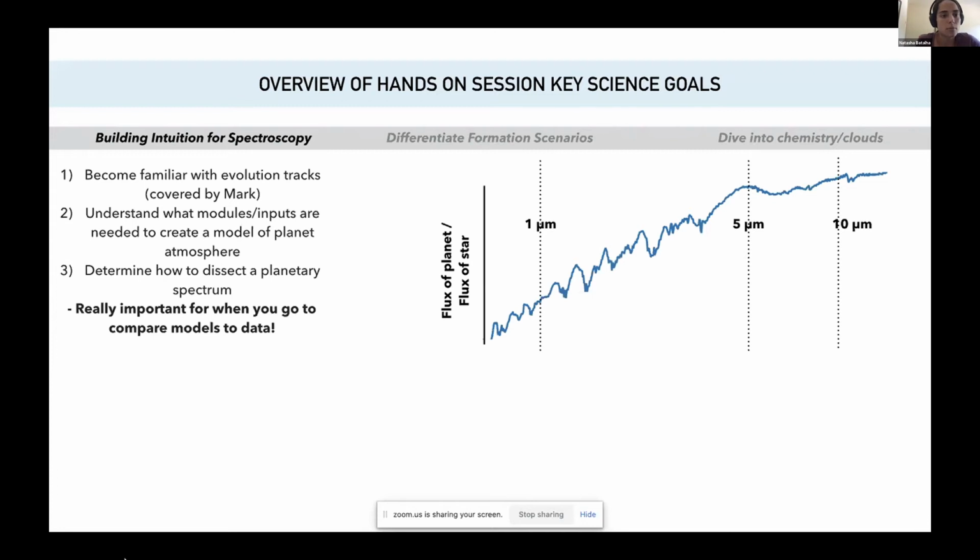Okay, so with that, I will just give a brief overview of the goals of our hands-on session. First, we just want you to build an intuition for spectroscopy. This is, you know, become familiar with the evolution tracks that Mark covered, understand the modules and the inputs that are needed to create planet atmospheres or models of spectra. And then the big one is really to understand how to dissect a planetary spectrum. This is probably the biggest thing that you can take away from this hands-on session.